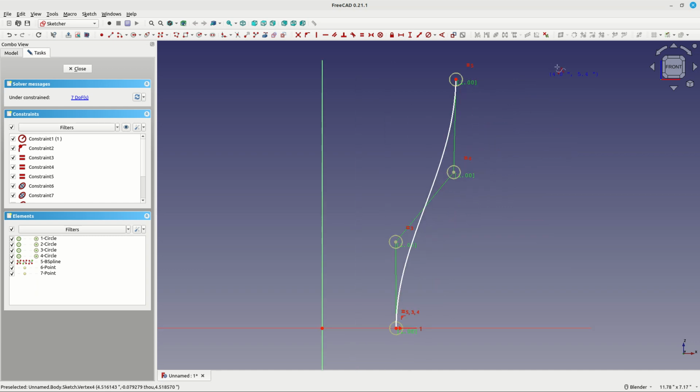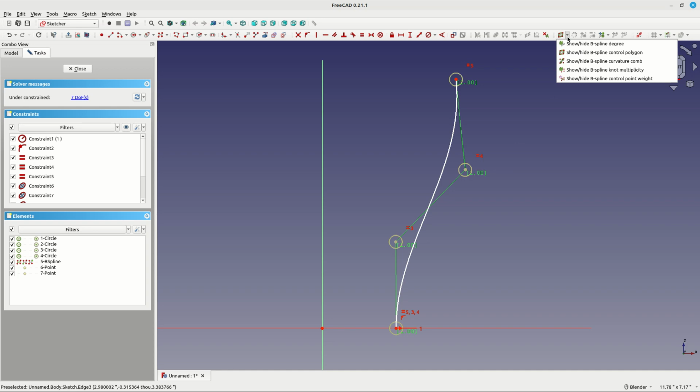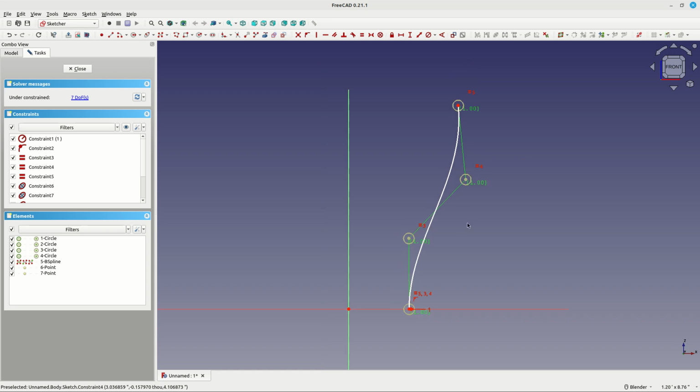Now I'm going to make sure that my spline tools are visible. Here we go. I've got this selected, and I want to make sure that my B-spline control polygon is visible. If I hide it, that happens. If I show it, you see these lines come back.